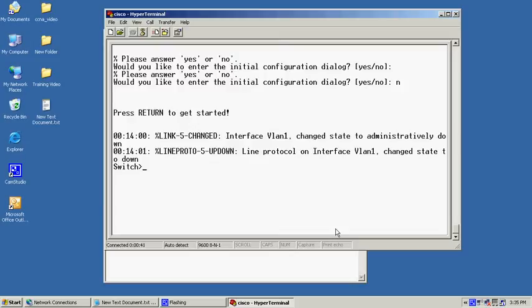Now, as we've talked about in other videos, we looked at how to navigate through. So I'll just type enable. Since I do not have an enable password configured, it takes me straight into privileged exec. Now, that's not very secure, is it? So one of the first things we're going to do is give it a host name, then we'll secure that process.